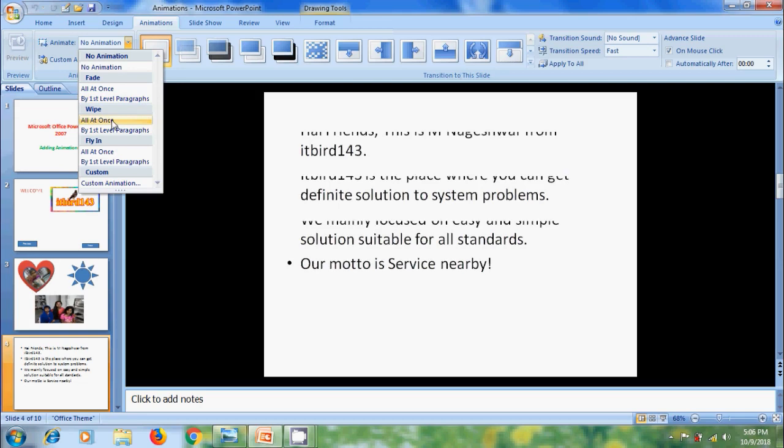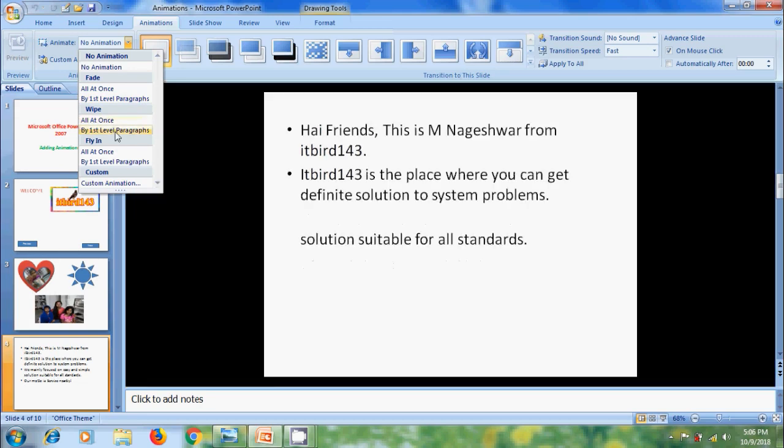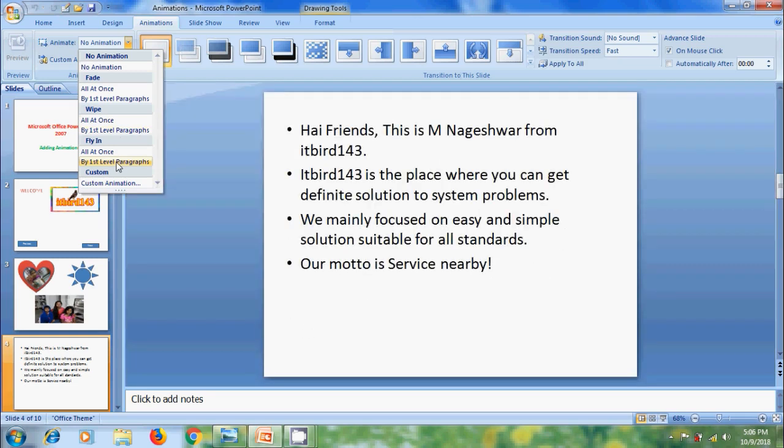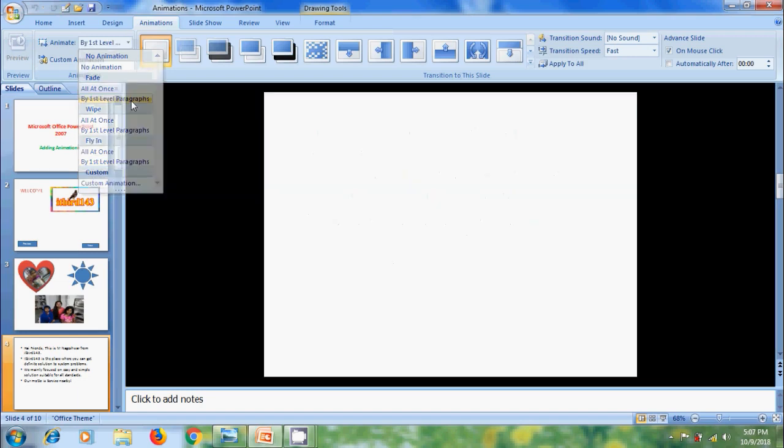Similarly, come to wipe. Here each bullet represents a paragraph. I'm selecting fade by first level paragraphs.